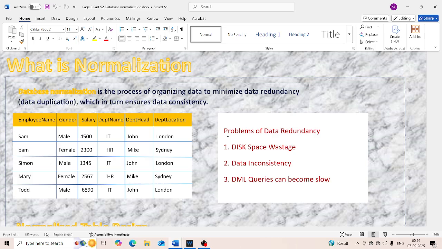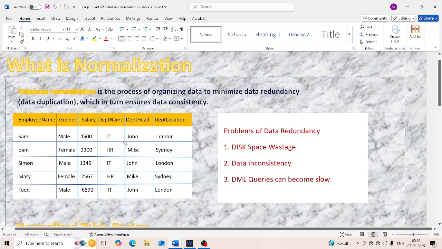Now we have a table here. This is the table which has got employee name, gender, salary, and along with that we also have the department information in the same table. If you look at the department information, we have department name, department head, and department location.